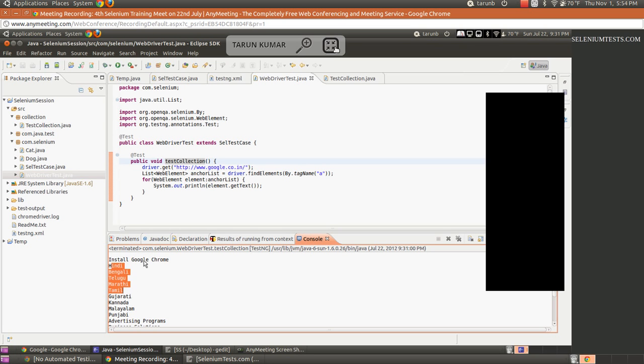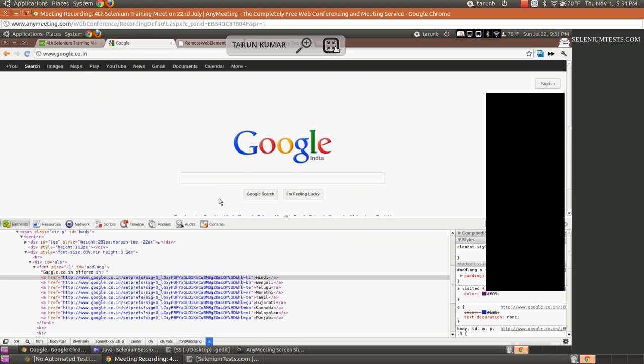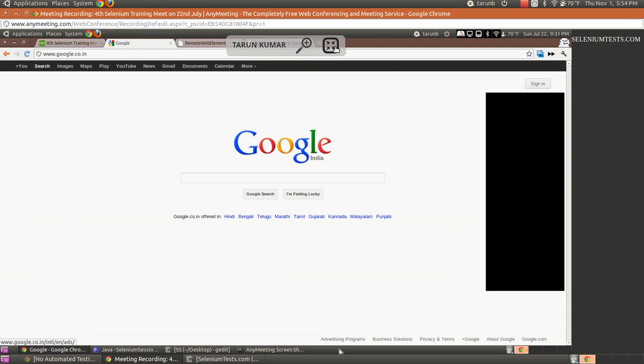Why use two test annotations? Are there two test annotations? Okay, I think you're referring to this. We can remove it. It's not a problem. So if we have the test annotation at the class level, it marks all the methods as test methods. That's all.